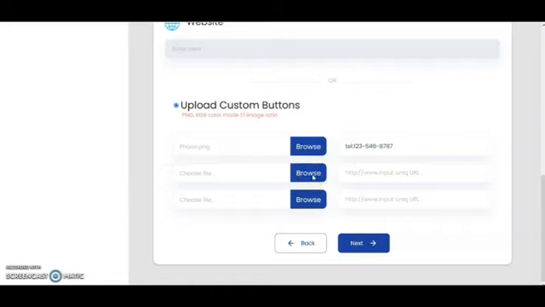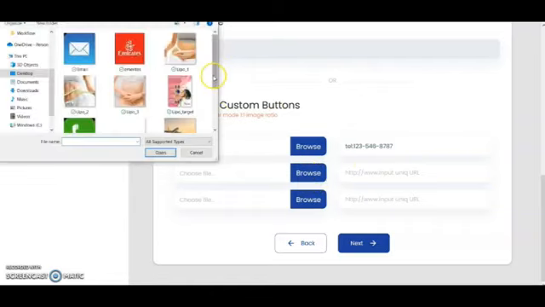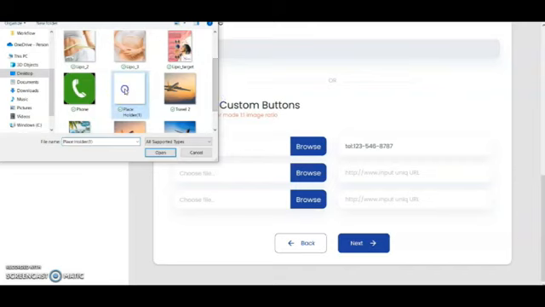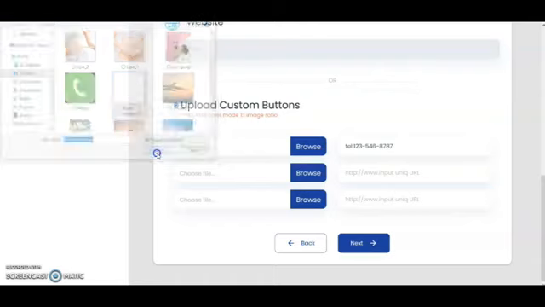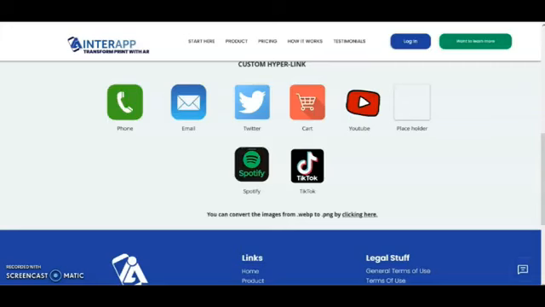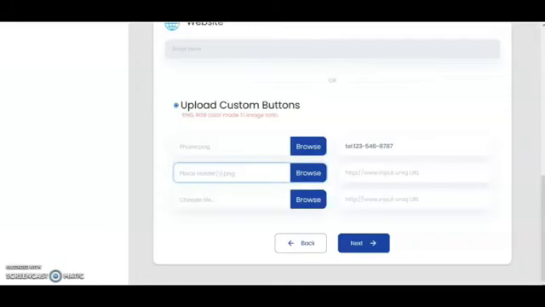Another thing I like is this placeholder button. This is actually just a clear, transparent image, right? So if I open this up, it's just a clear image. It's transparent, and what this does is create a space holder. So there's no button there. It's just empty space, right? This is just a hack that we have on the platform.